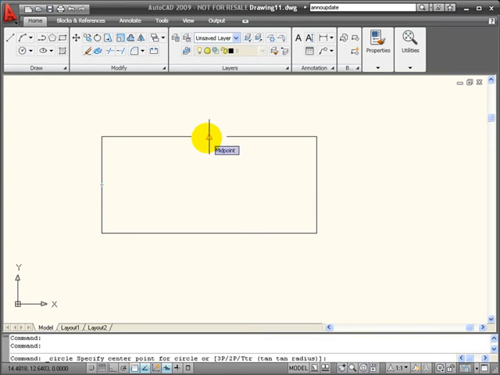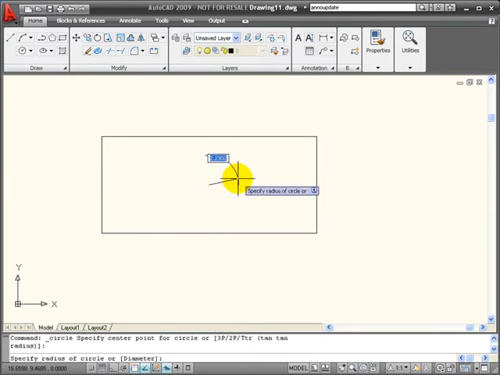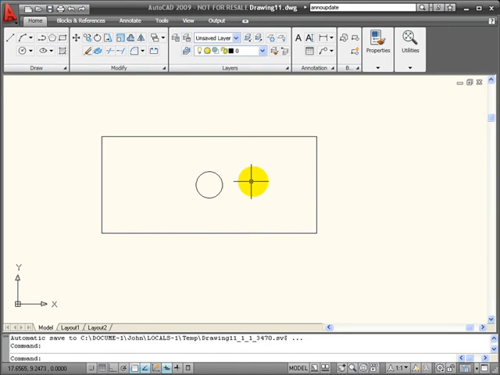I'm now going to go to the top line, and again I get a midpoint and I get a tracking vector. Where these two vectors intersect is the center of my rectangle. Once I have this intersection acquired, I'm going to click the mouse to start my circle. And in this case, I was able to exactly find the center of the rectangle without having to draw any construction lines by using object snap tracking.